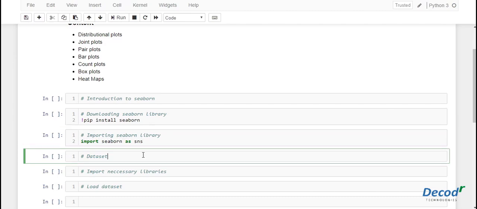In this session, we will be understanding the Seaborn library with the help of a dataset. The dataset that we are going to use is the Titanic dataset, which is downloaded by default with the Seaborn library. All you have to do is use the load_dataset function and pass it the name of the dataset. Let's see what the Titanic dataset looks like.